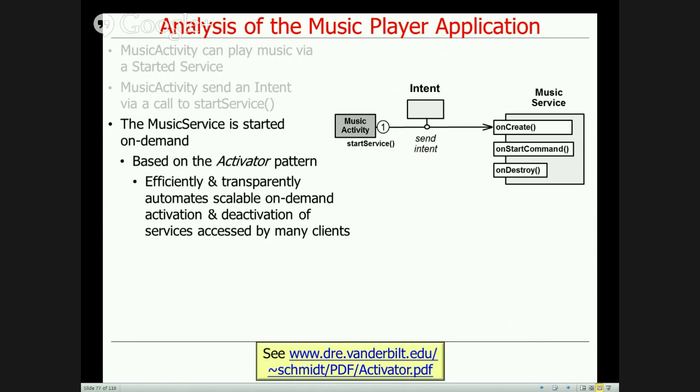And we'll talk more about this pattern later, but feel free to take a look now at this link and you can read more about it. It's kind of cool.